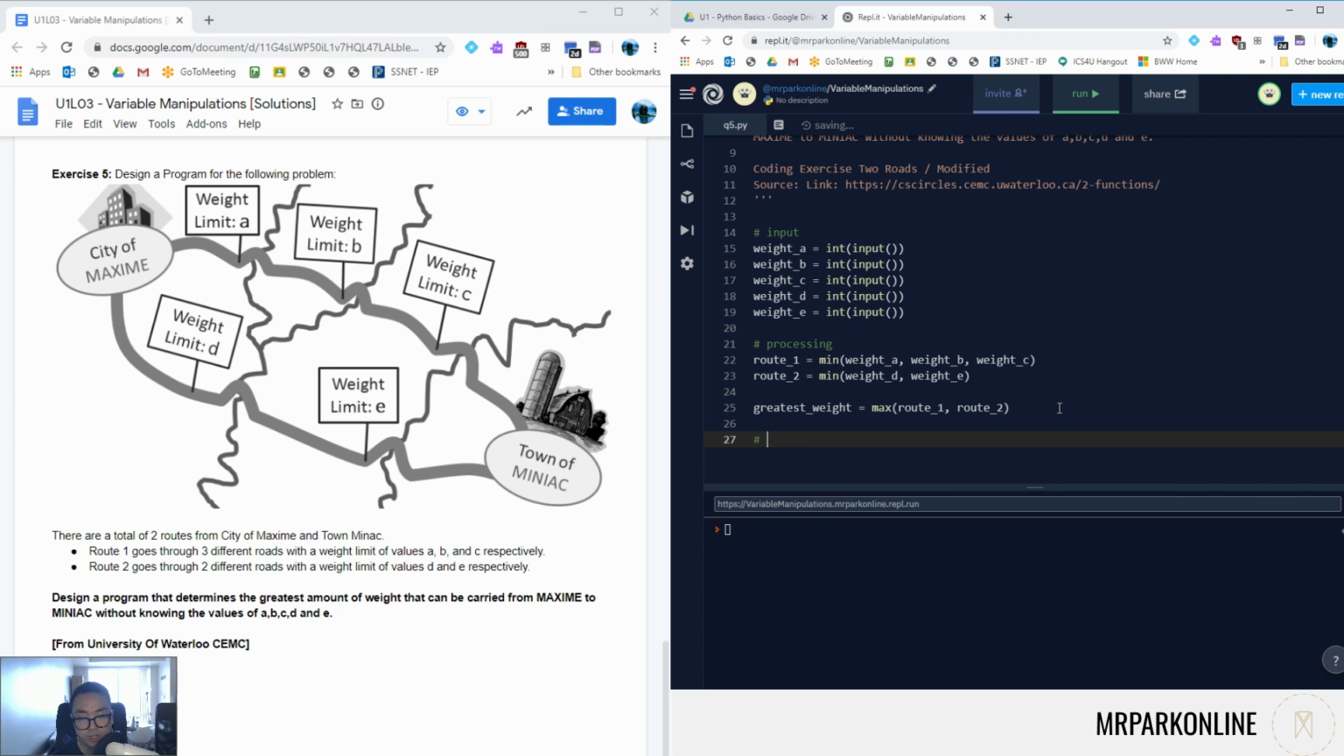So let's do our output. We can say print the maximum weight to be carried is greatest_weight. And that would give us a proper output.